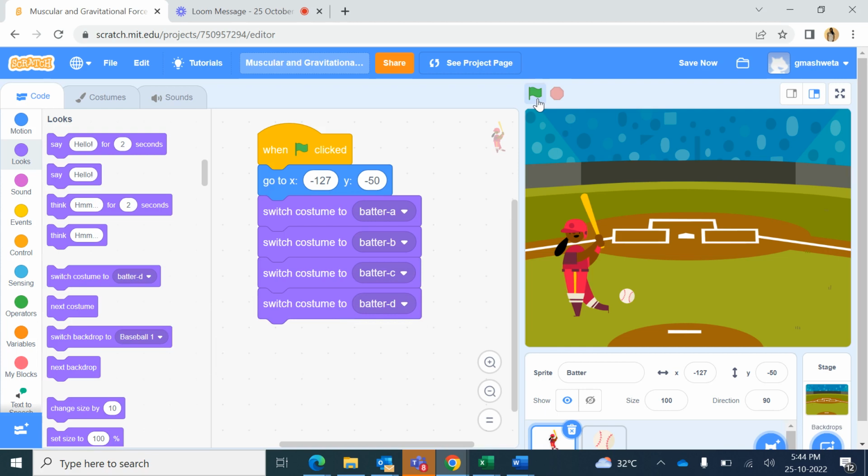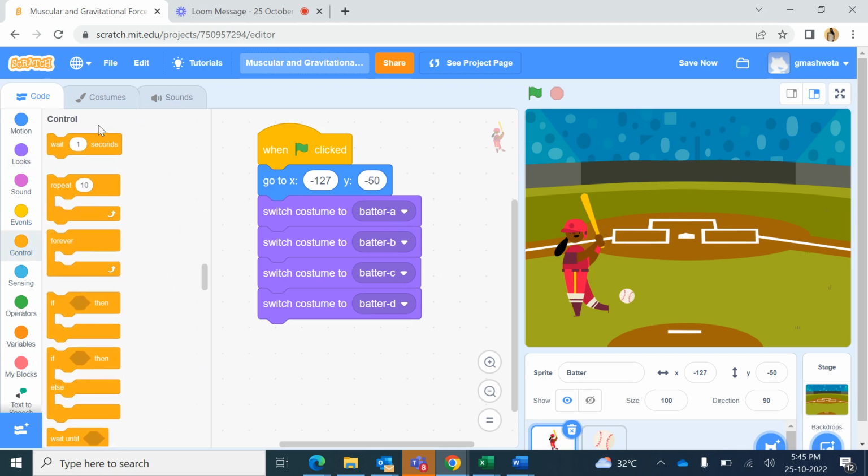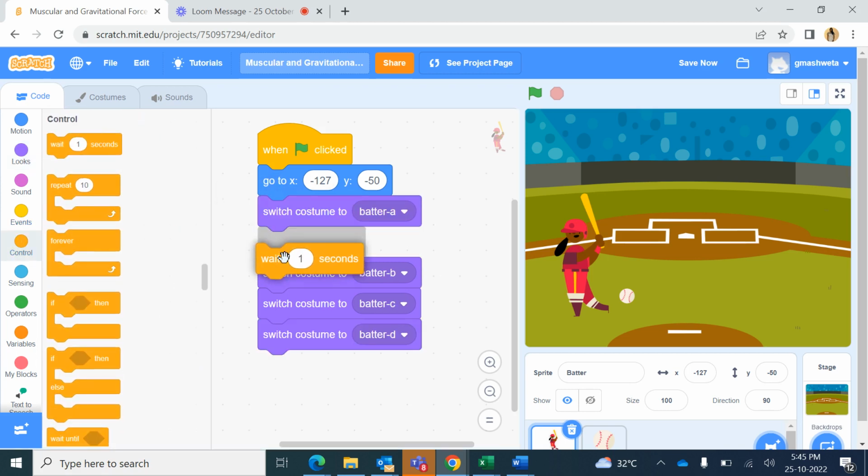Now if we run this, you will not see any change of costume happening for the batter because it is continuously moving from one command to the other. The last command stops at batter D costume, and that is what we see here. To see the change of costumes happening, we have to bring a wait block in between each of them.